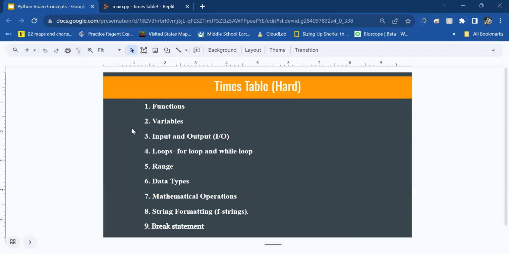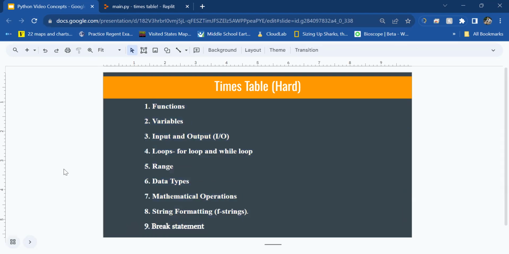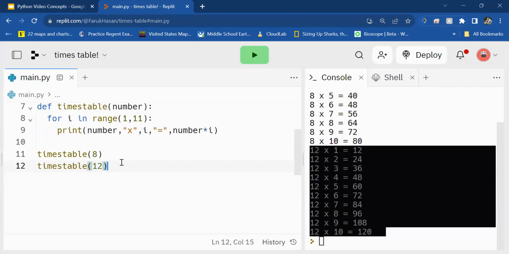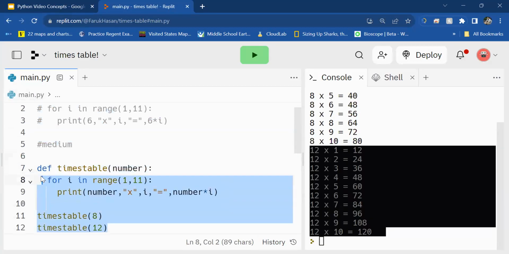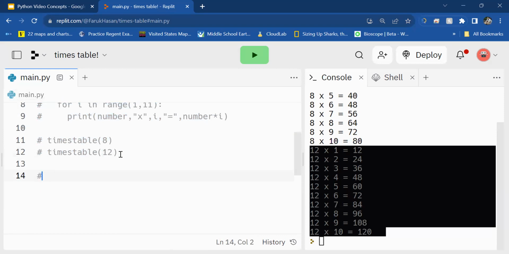Okay, so the last version, we're going to use all the concepts that we discussed: functions, variables, input, output, loops, range, data types, mathematical operations, string formatting, f-string, and then break statement. Okay, so let's see the steps and then we'll get started. So first I'm going to disable this code for now, and then say this is a difficult version or hard.